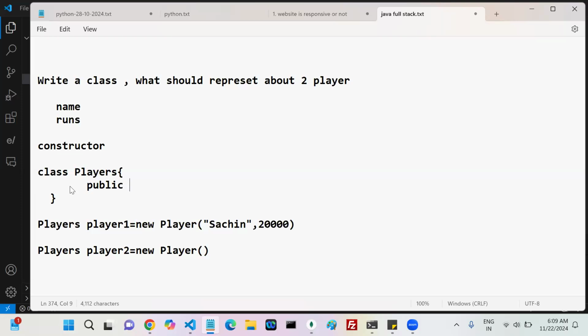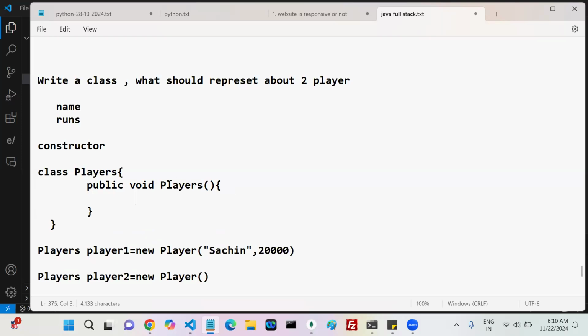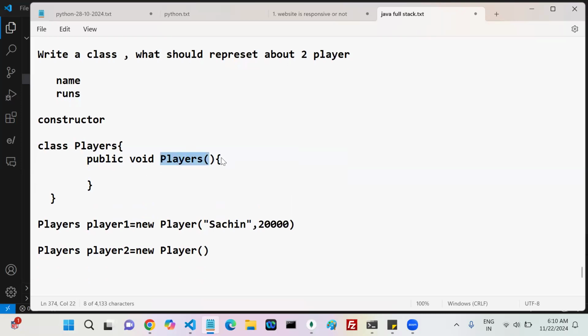Public void, and then you write Players. If I write like this, 100% syntactically it's valid. But one thing: whenever you call this method, where does the return value go? If I return something like this, where does this return value go? To the caller or not?